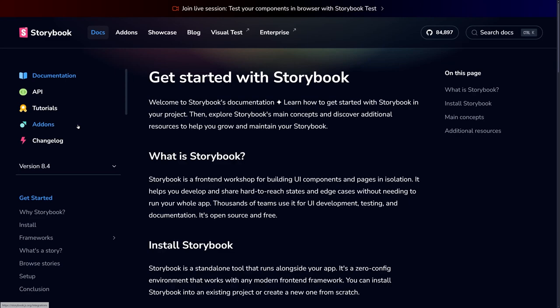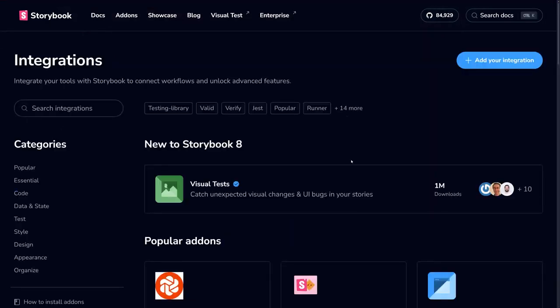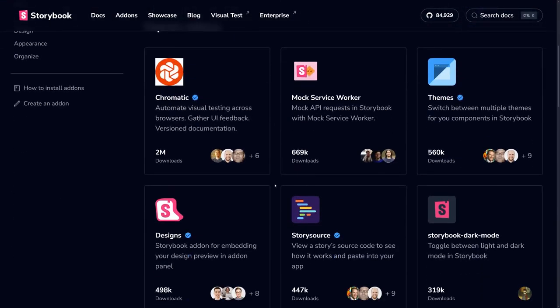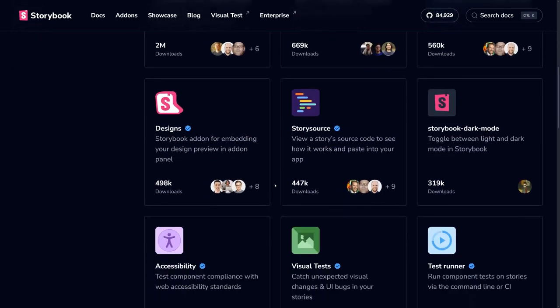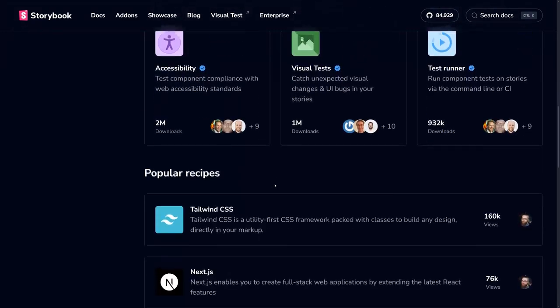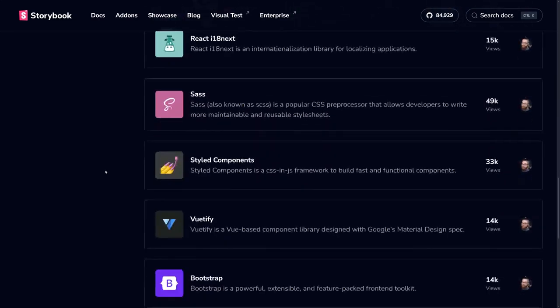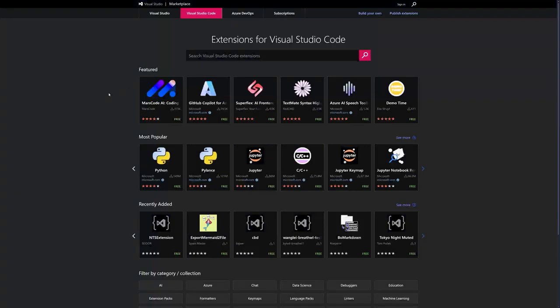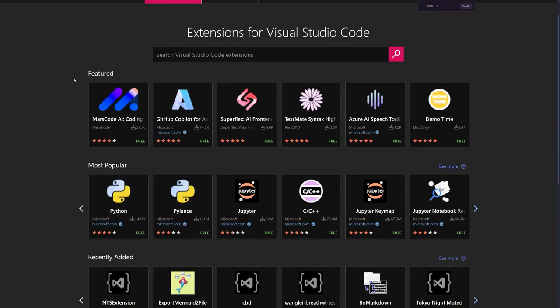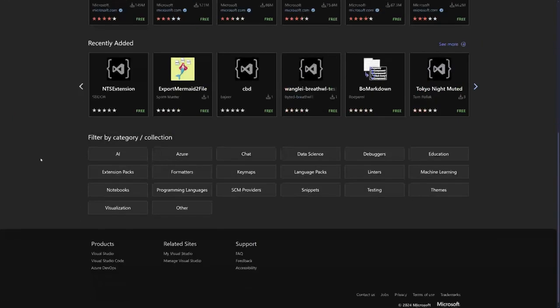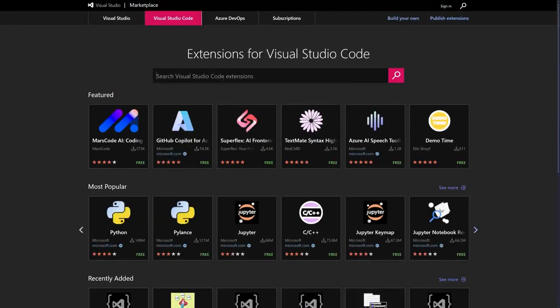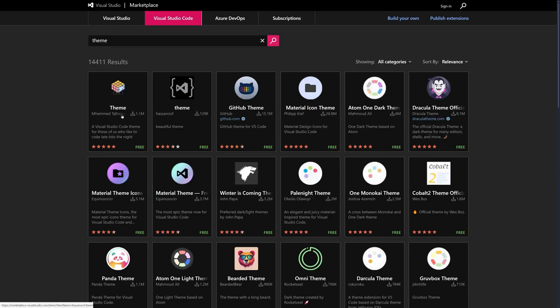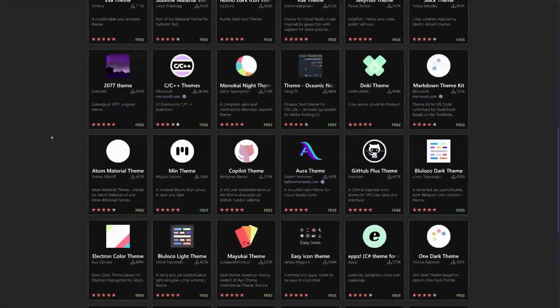But in my case I'm only gonna click on these add-ons, and there are a lot of add-ons right here. Now you might be asking, Hussein, what the hell are add-ons? Add-ons are basically extensions that you can use to make your Storybook amazing, and also a lot of more useful things. Now let me go to the VS Code extension area right here. As you can see, we have a lot of extensions for VS Code. So we can type for a specific theme or something, and it's going to give us basic themes and all of that kind of stuff for VS Code.